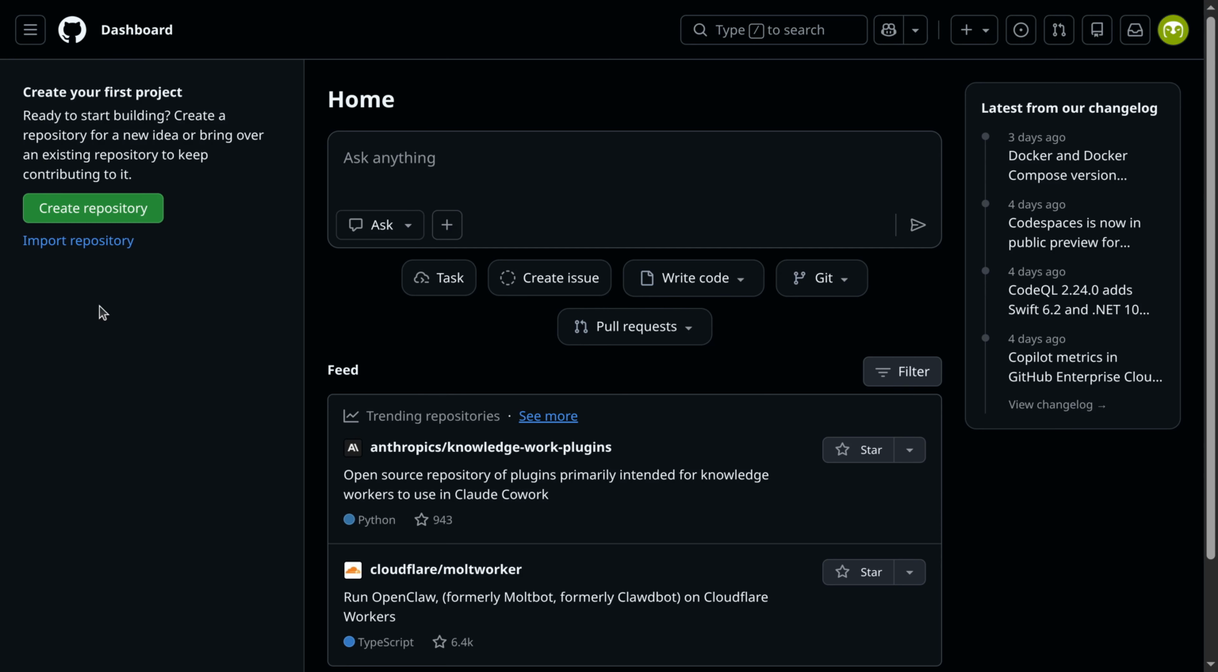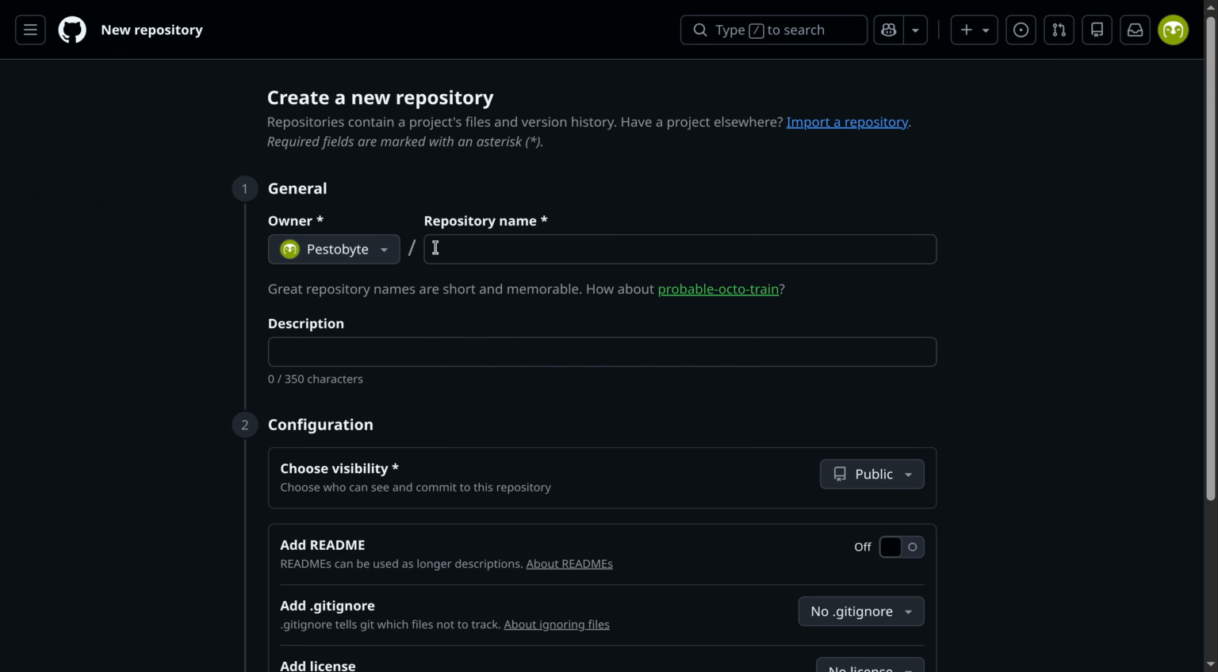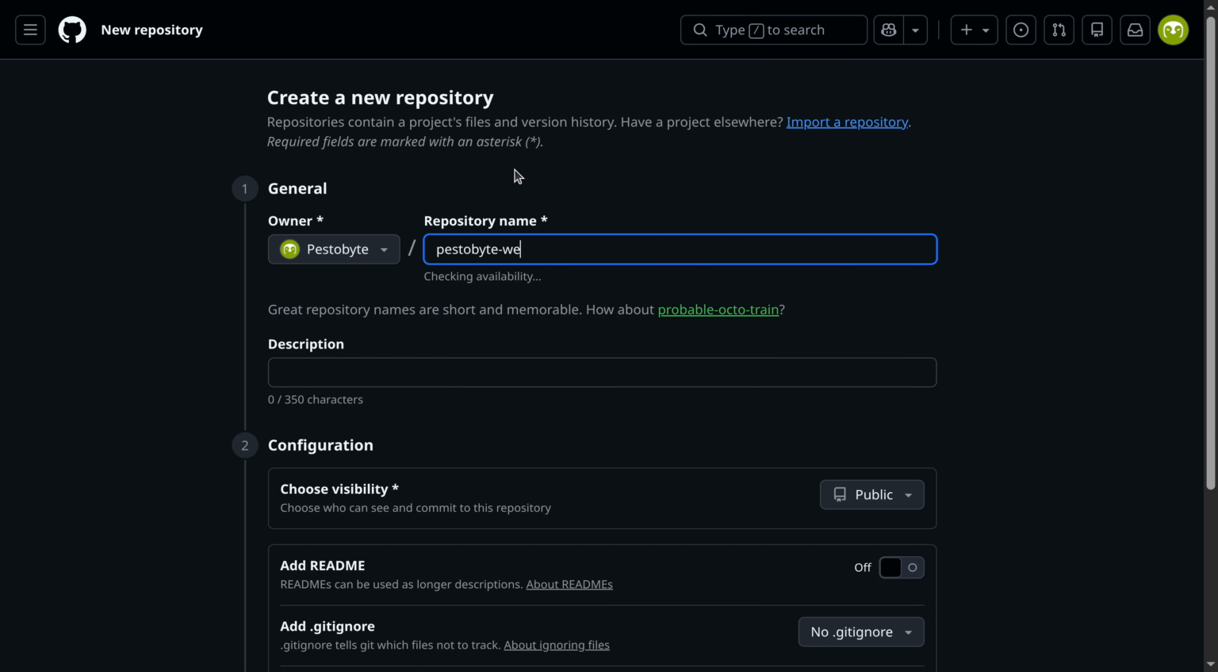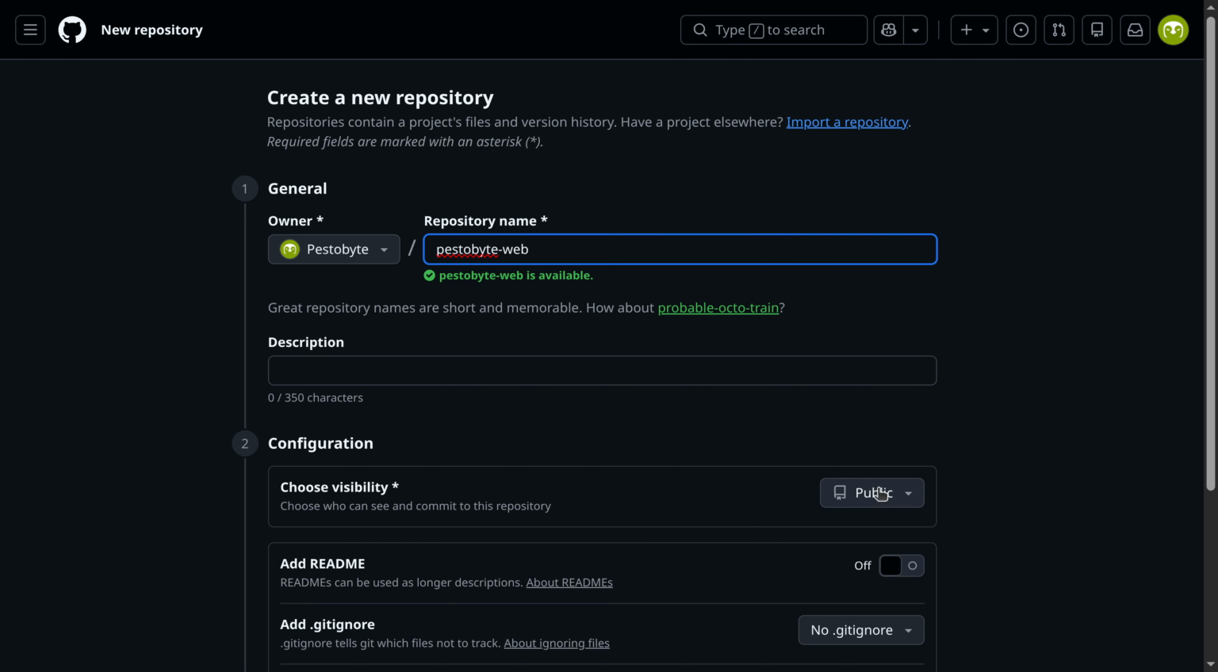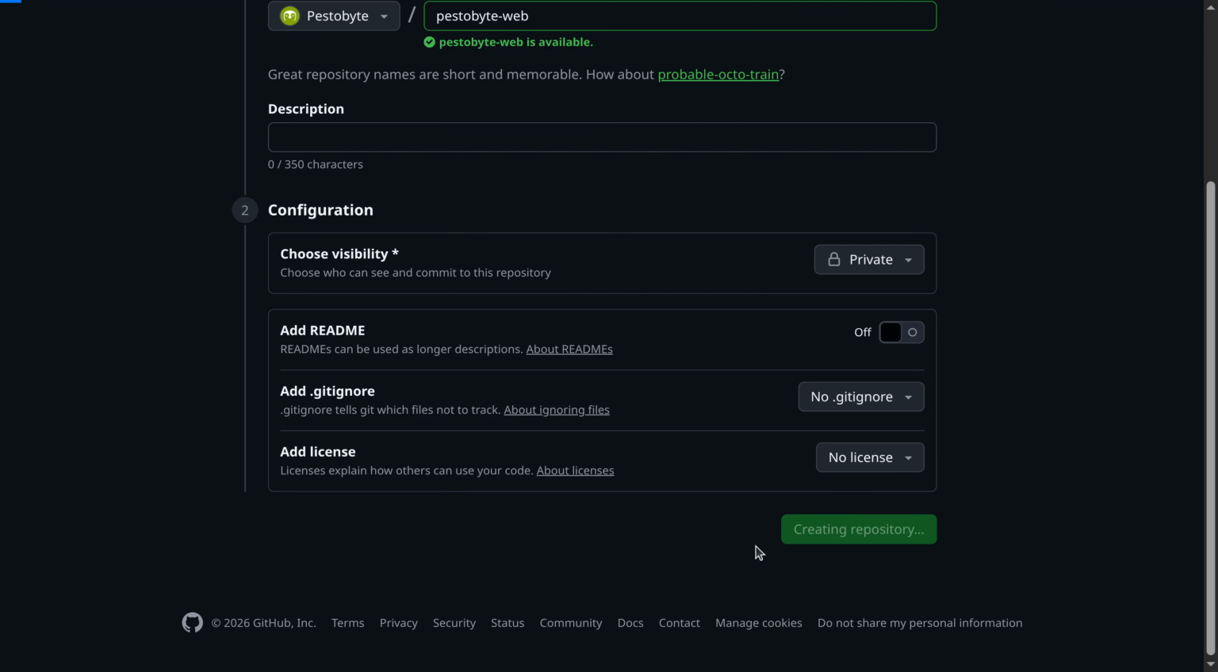Go back to GitHub and hit create repository to create a new repository. Let's call this repository pestobyte-web. Change the visibility to private or do public if you want, that's up to you. At the bottom, click create repository and voila.